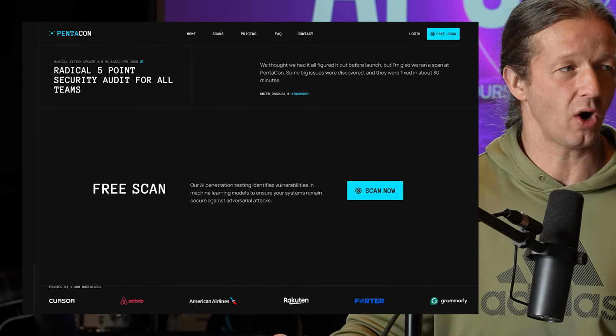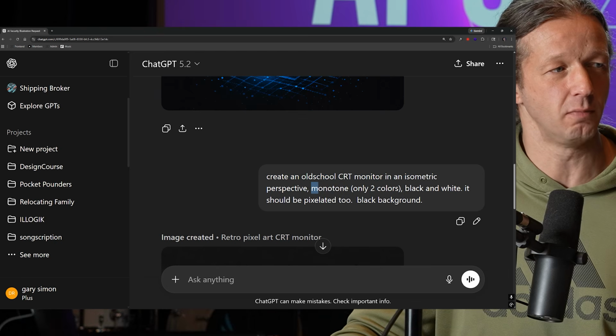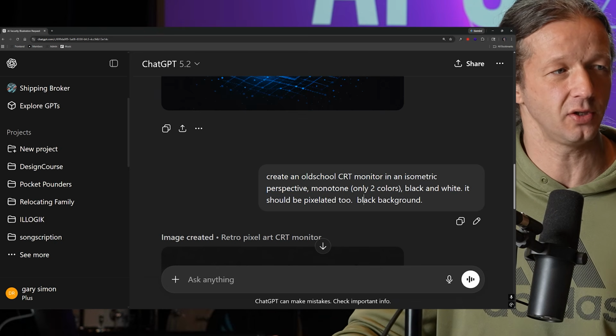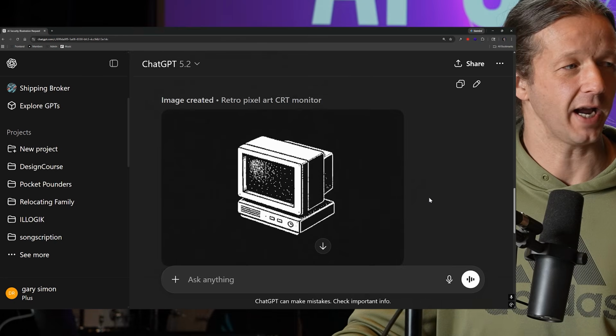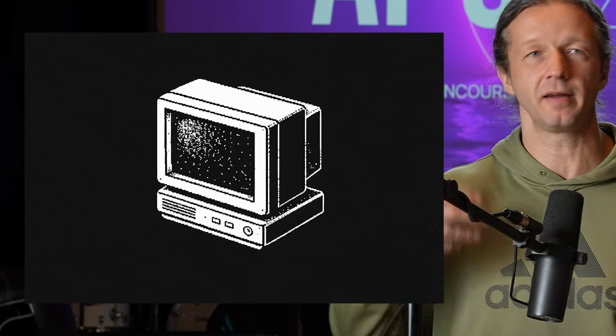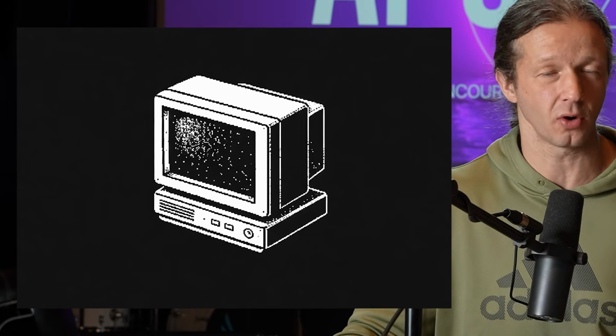All right, I'm not really sure if that entirely matches up with everything that I'm doing on the current design. So I was like, okay, create an old school CRT monitor in an isometric perspective, monotone, only 2 colors, black and white, and it should be pixelated on a black background. Okay, this is actually what it came up with. And this is kind of like a new recurring trend that's happened within the past year or two in UI design. And I think it could actually work well.